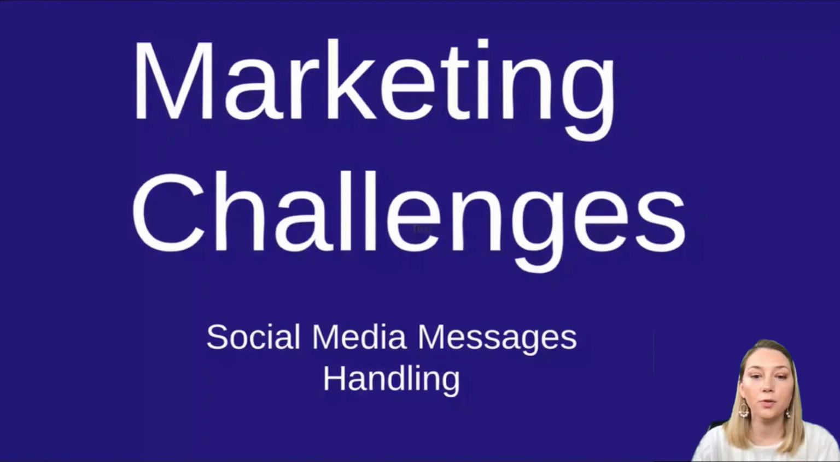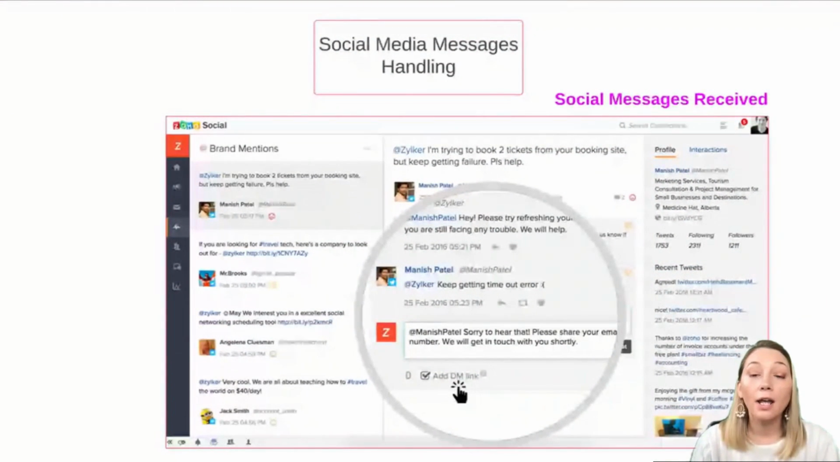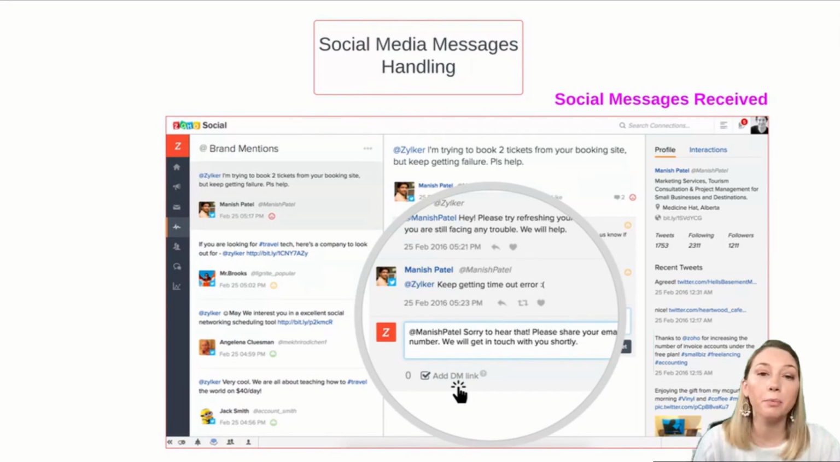So next up is social media messages handling. This is something that I think most people struggle with, and it is where someone will go contact you on social media, send you a message, interact with your brand, and you have no way of tracking it or associating those messages with people that are already in your CRM, if they're already a client or a customer of yours. Inside of Zoho, we have Zoho Social, and that will connect to your social media accounts so you can answer the messages directly through there.